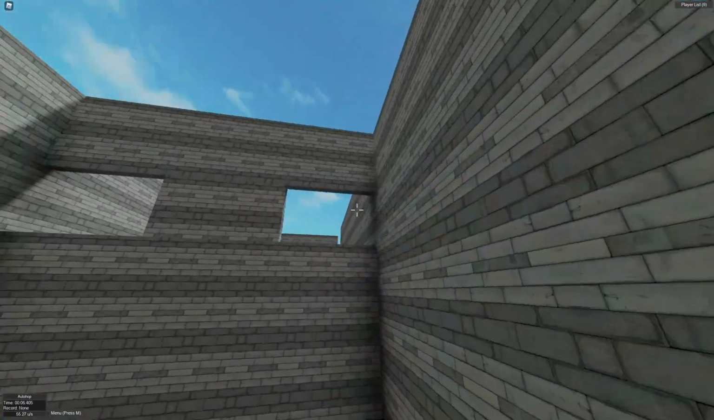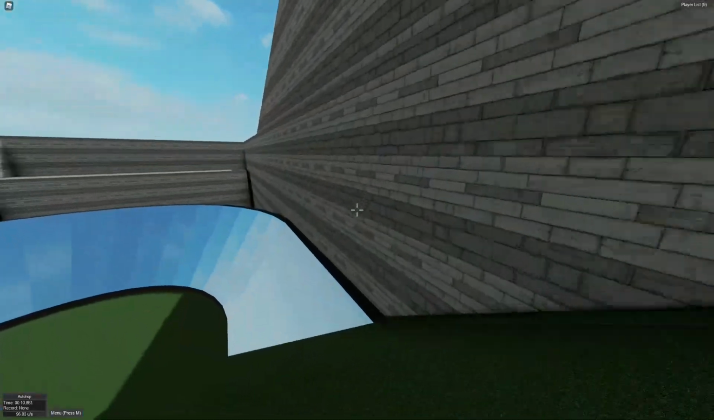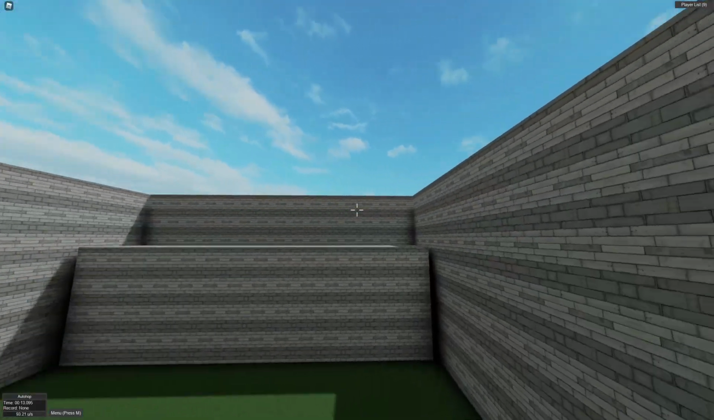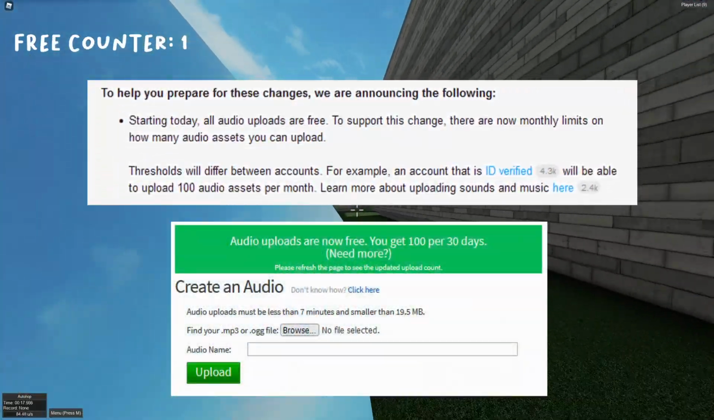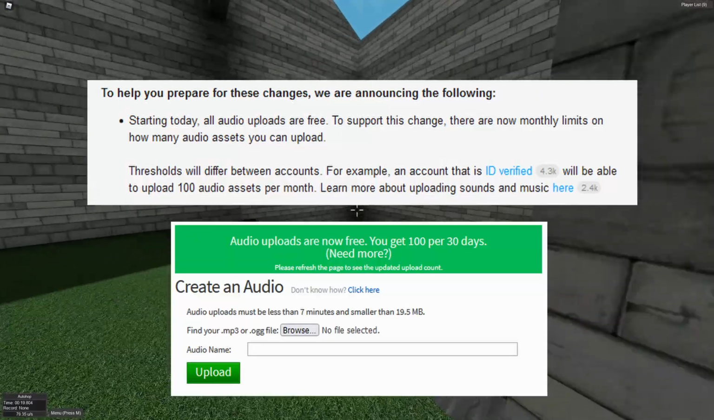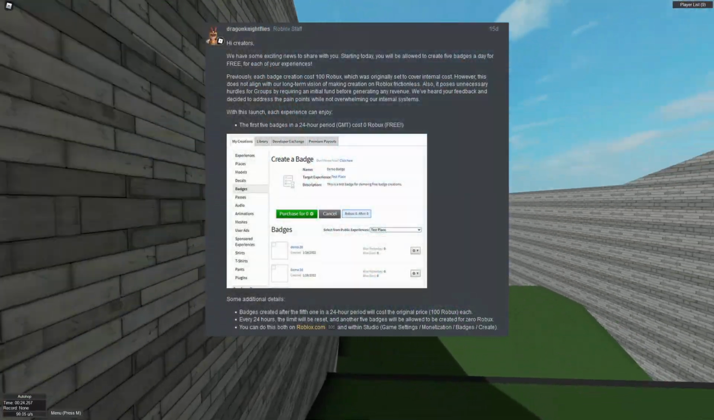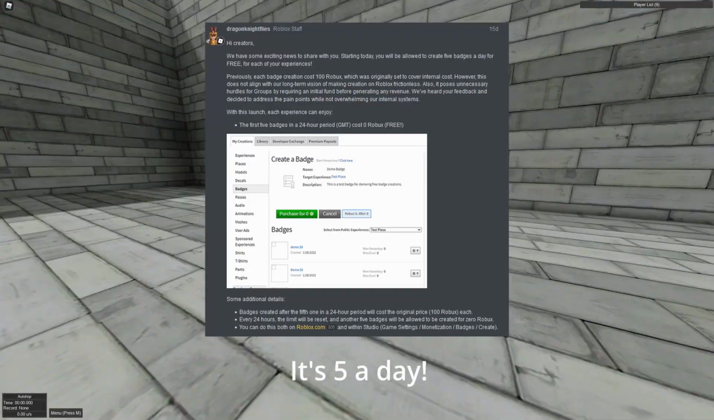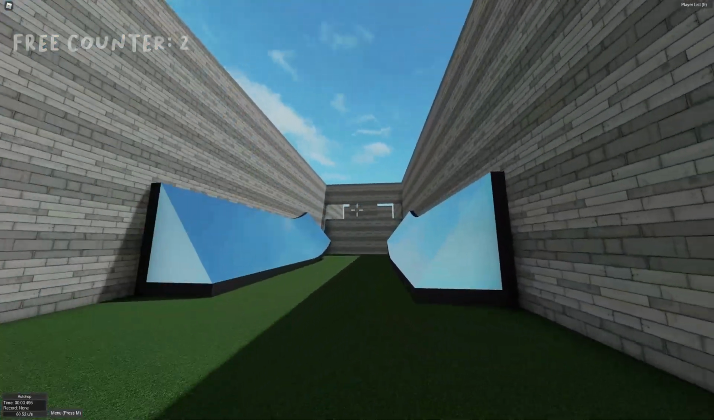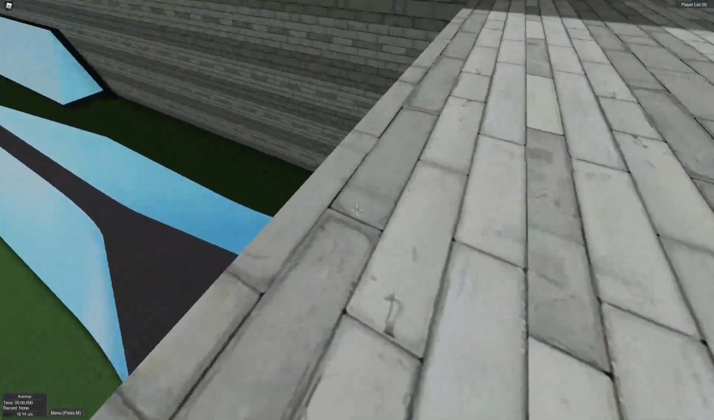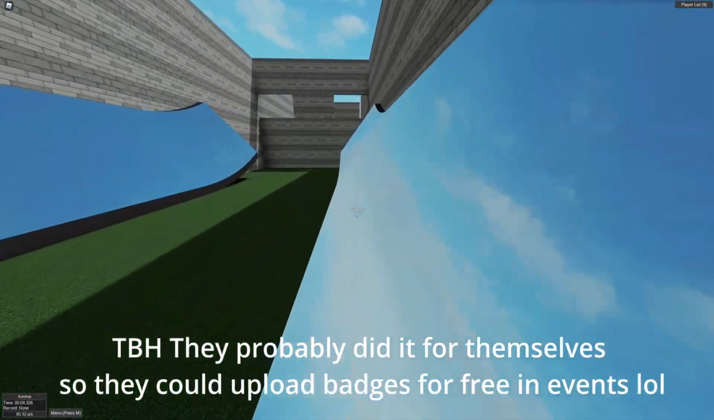And then they have a list of other things that you might need to know for this update, or more major things that they want you to know. First one here is, starting today, all audio uploads are free. To support this, there are now monthly limits on how many audio assets you can upload. That's the same thing they did with the badges. I don't know what number of badges you can upload in a month, but they're now completely free. It used to be 100 Robux, but that's a minor one because nobody's really uploading 1 million badges. It's not that big of an impact.